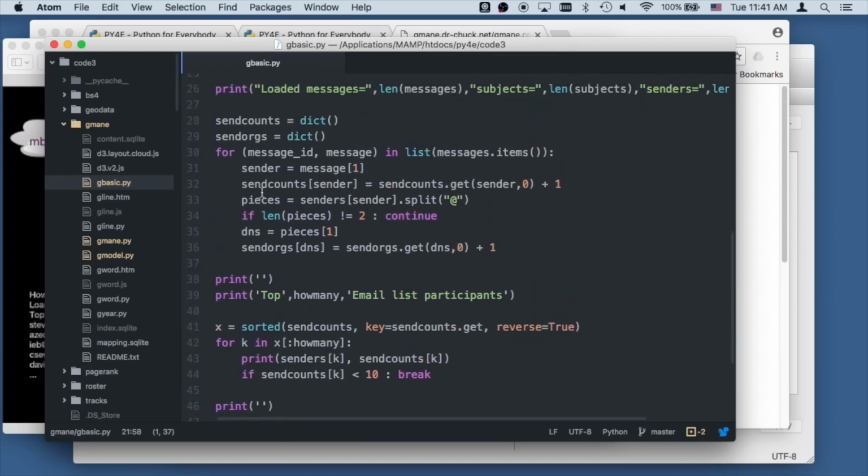So I'm going through all the messages except not the body, so this is going to be really quick. And I'm pulling out the sender's ID. I'm breaking the sender into pieces. See, my data's clean now. I cleaned it all up in the previous processes. And if I don't have two pieces, I continue and I get the domain name. So I have the person.